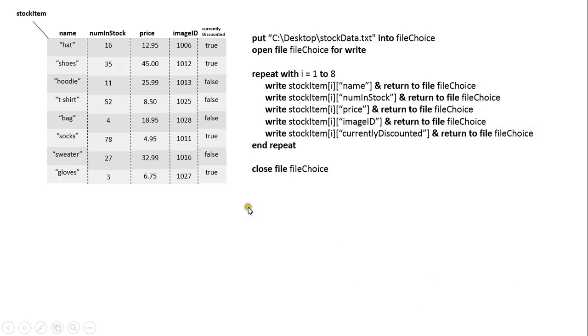This last slide is just showing you how you might write the data from the data structure. And again, this is just you as a programmer imagining or conceptualizing how the data is organized. This is writing the data from the data structure into the file. So this is me making the link. This is the variable file choice, which is now being given the path name to the file.